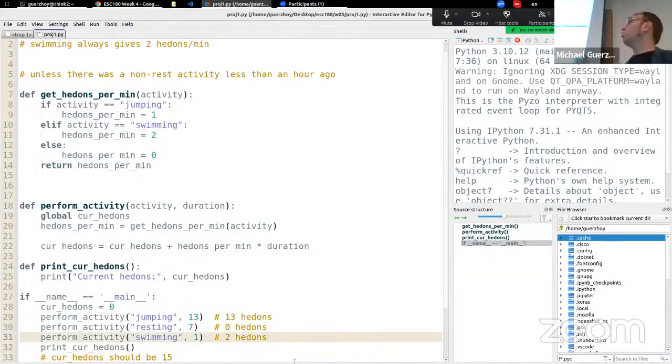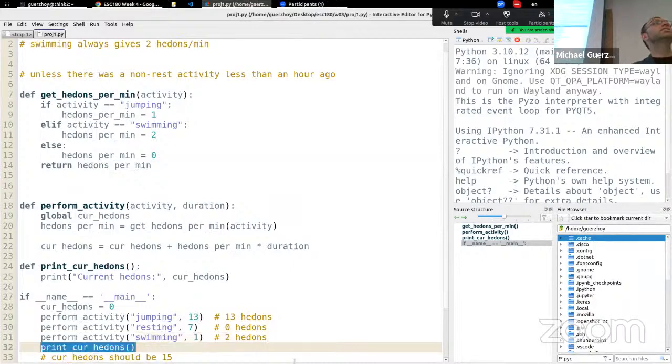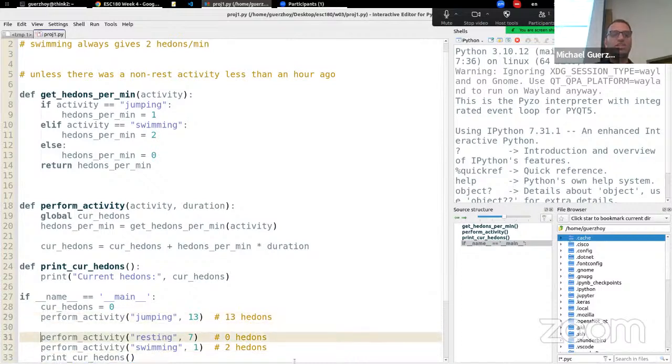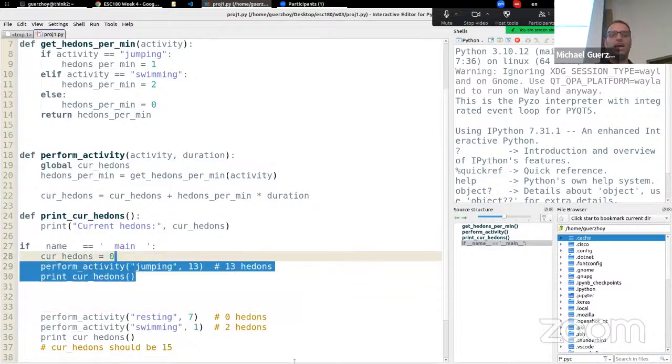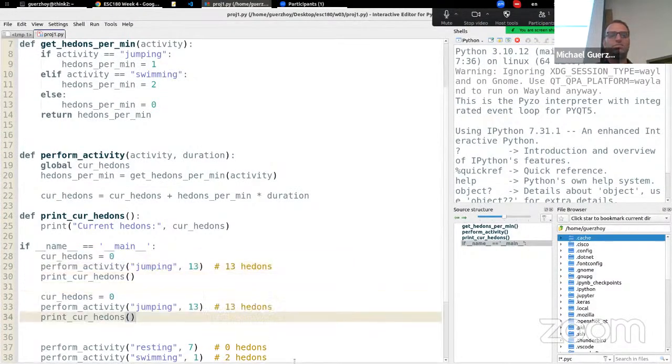I probably want to keep the tests as small as possible, because if I see that this is not what I expect, I then need to go back and think hard about which line caused the problem. On the other hand, if I keep my tests small, then if I detect a problem, I can go and fix it right away, right? So what would I do? Well, at the very least, I would perform activity jumping, print current hedons, and then I'll reset and do the same for resting, and reset and do the same for swimming.